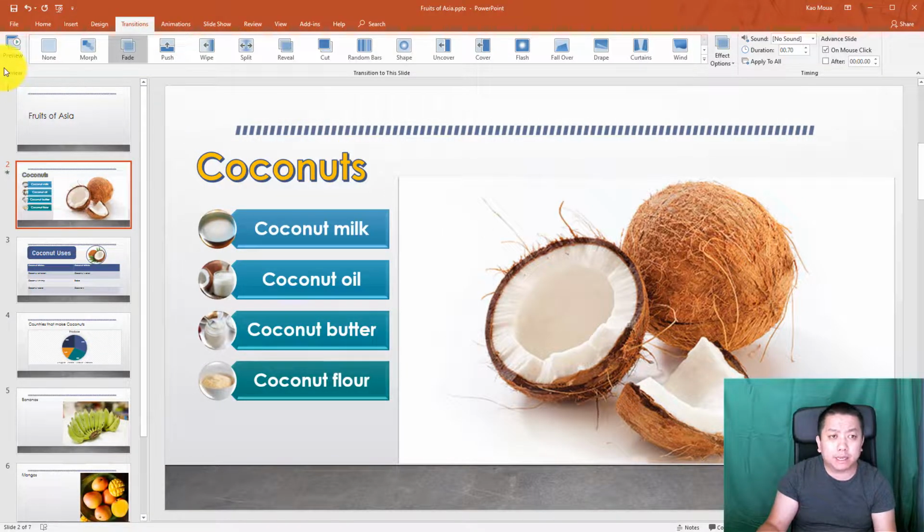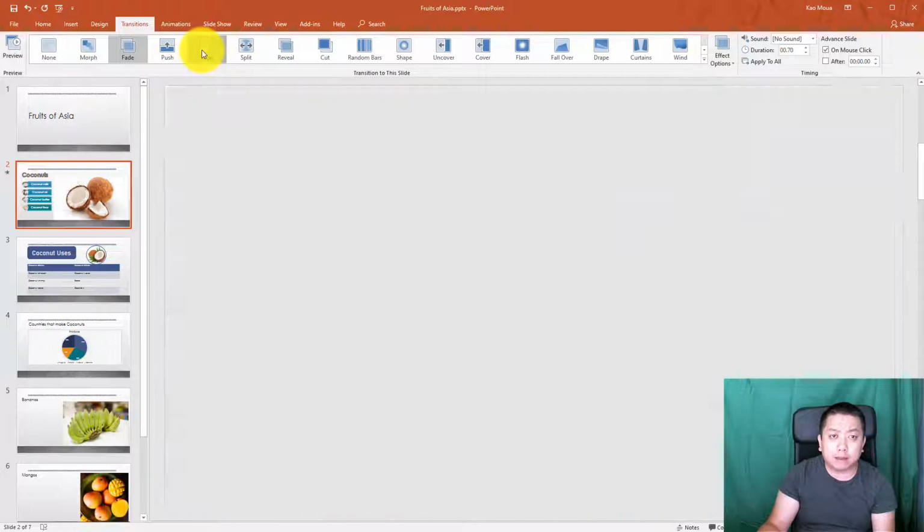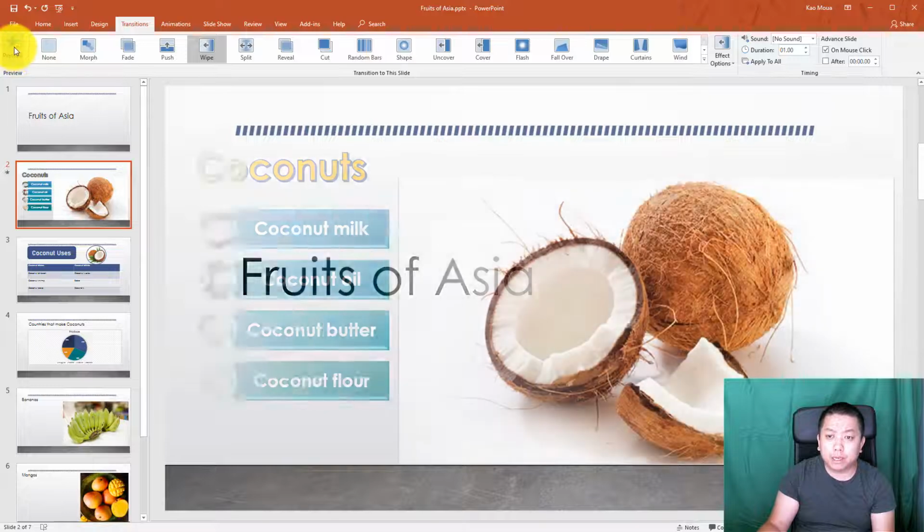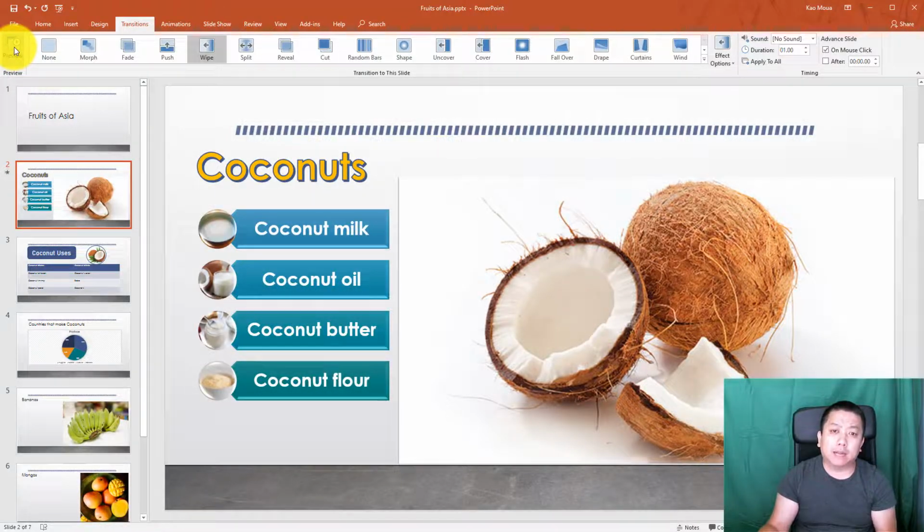If you want to see it again, in the Transitions tab, click Preview, and that's how it's going to transition from slide 1 to slide 2, right? And let's say you don't want that, you want the swipe. If you want to preview it again, that is the transition from slide 1 to slide 2.